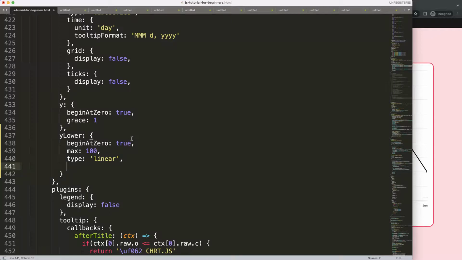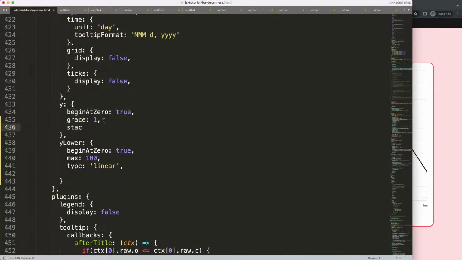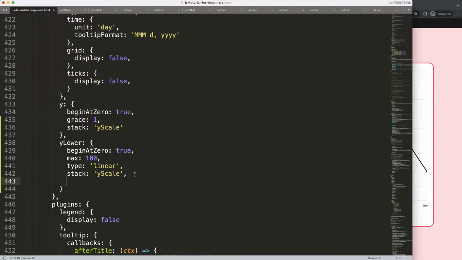And then next, this should be stacked together with this one here. So those two must understand each other. So I'm going to say a stack, and for this stack I'm just going to give it the y scale, and you can give it anything you want, it doesn't matter. It's basically just a term, but the term must be identical on both sides, so it will understand that these two should stack on each other. If you give different items, then it doesn't recognize it as the same group. Comma.